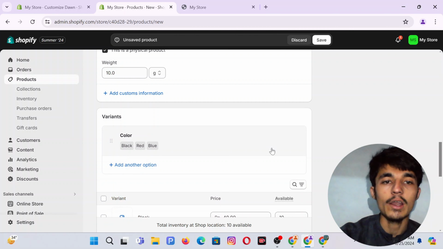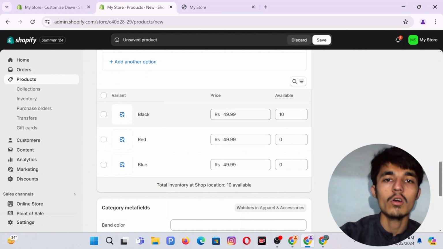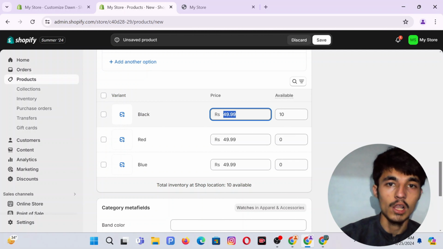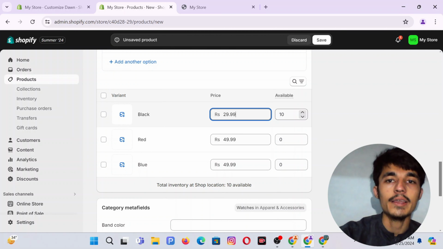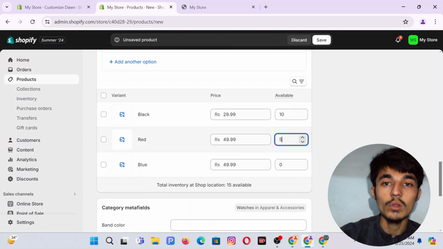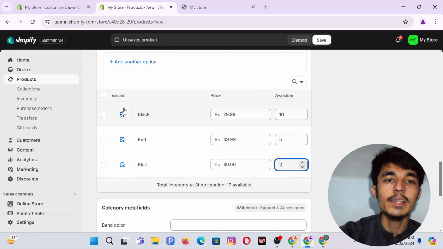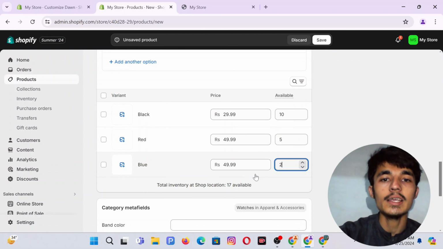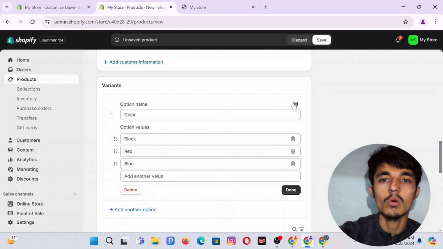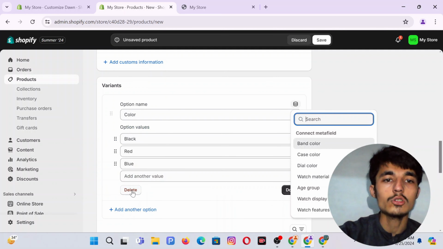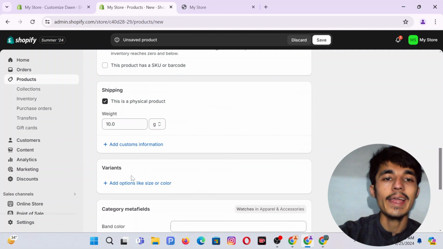So I have to click on the done option, and now here I will write the price for every individual variant. So let's say my black color price is 29.99, and here I have 10 pieces, and this red color price is 49, and I have only 5 pieces, and I have only 2 pieces. Then you can also add an individual picture for each variant. So once everything is done, then you have to scroll down. But let's say I don't want the color variants, so I have to delete this one. So I have to click on the delete option, and I don't want to add any variants in this product.